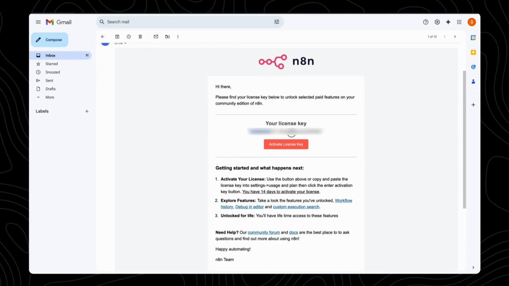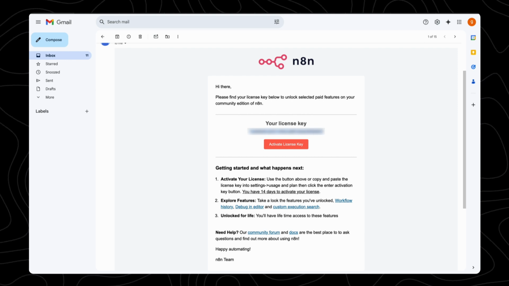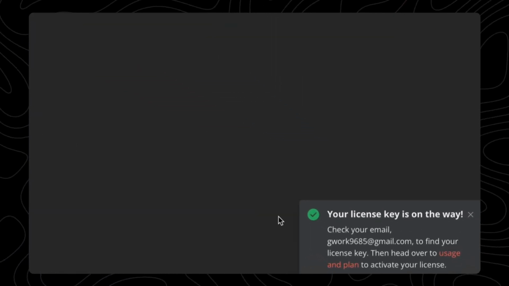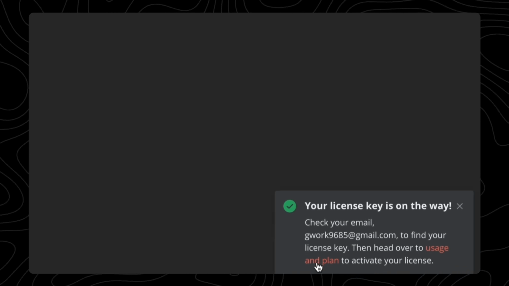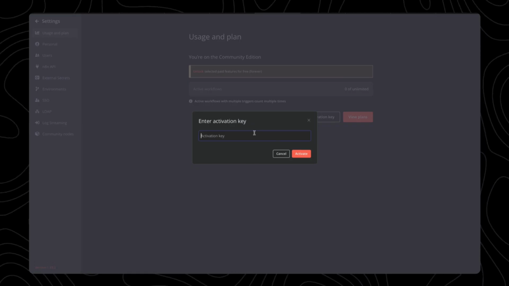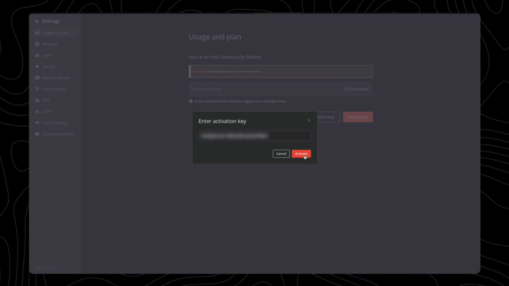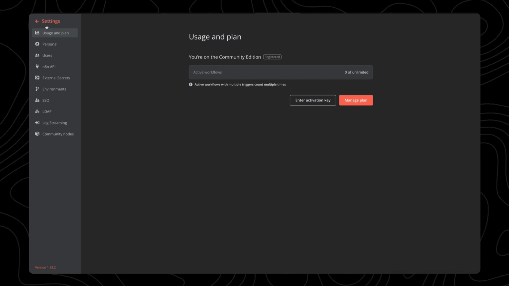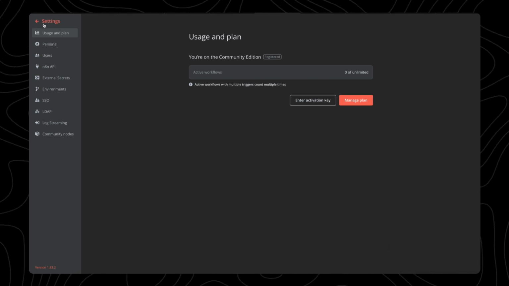This is my license key. I'm just going to copy that. It's going to head back. Now I'm just going to go to usage and plan. And over here, I can just go to the activation key and over here, Control V and just activate this. And yeah, it's activated. So right now, guys, we're going to go back.